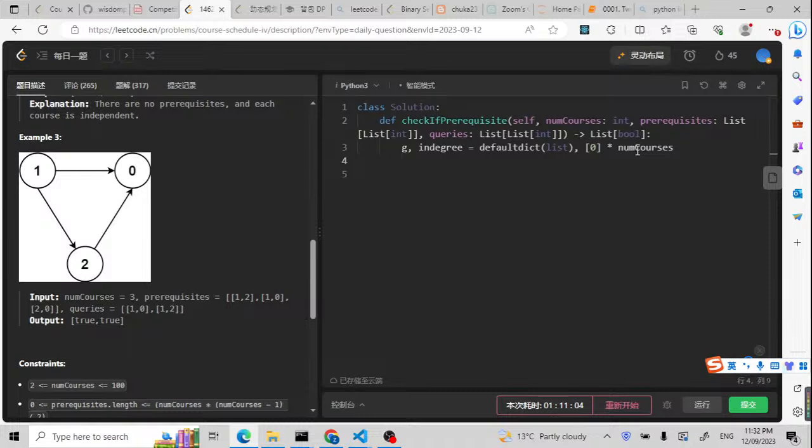Now let me do some preparations for the graph and indegrees. So normally we can loop through the prerequisites. So for A and B in the prerequisites, for the graph G, this means A is the prerequisite of B. So G[A] should append this B to the graph. And for the indegree, it is indegree[B] plus equal to 1.